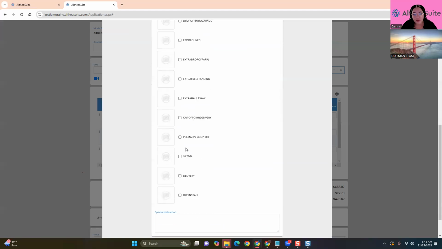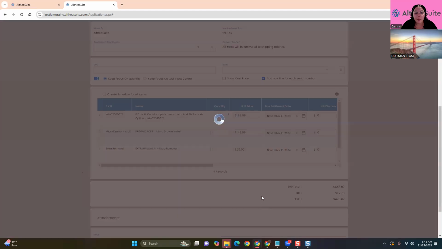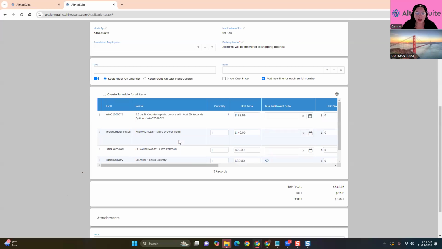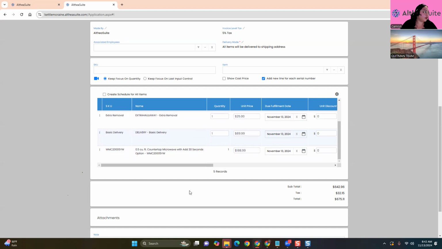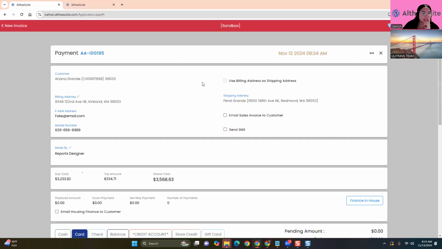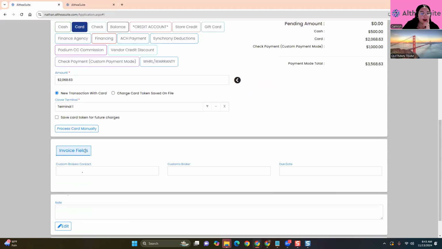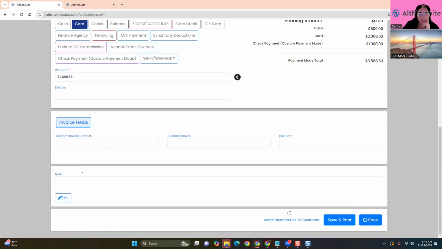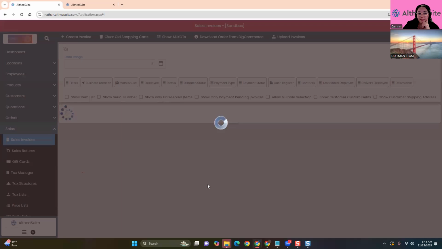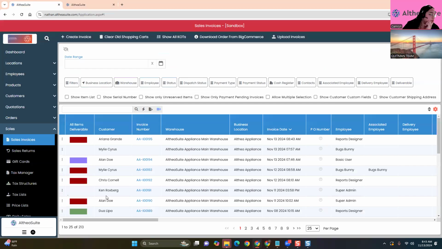So here's my linked combo. I can hit OK and I don't have to pick one, but I can make that mandatory. But essentially what I would do is then add new line for each serial number so that you guys know for each piece, each individual warranty there for you, and do it that way. So that's for that question. Okay, great. I'm going to process my card manually. I'm going to go ahead and hit save. And it's going to go ahead and save that there for me.